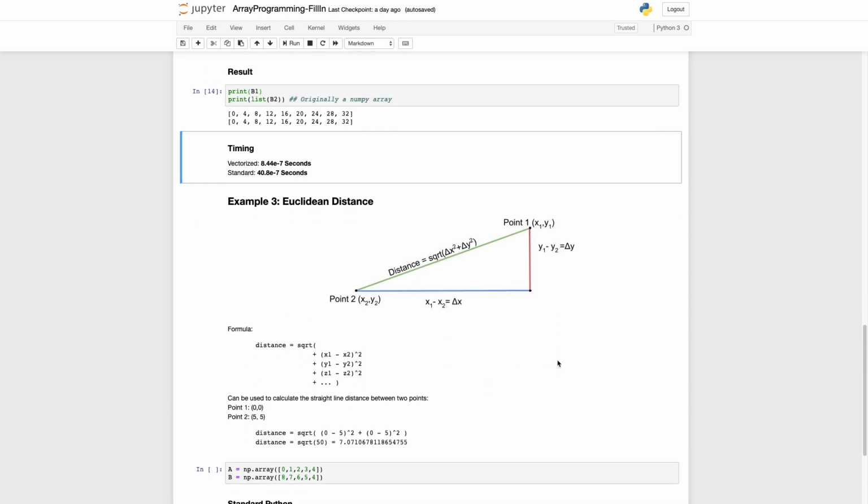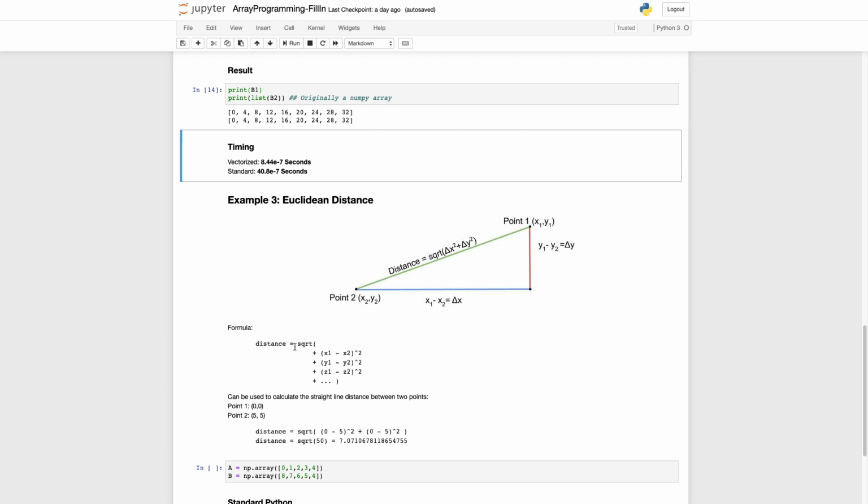Now for a little more complex example. I'm sure you guys have heard of Euclidean distance, but I added a diagram here to help explain it. Essentially, Euclidean distance in 2 dimensions is when you have point 1 and point 2 defined by x1, y1 and x2, y2. You want to find the distance between them. The formula is down here. So distance equals the square root of (x1 minus x2) squared plus (y1 minus y2) squared, and then so on for every dimension.